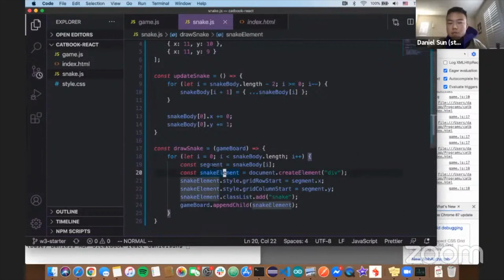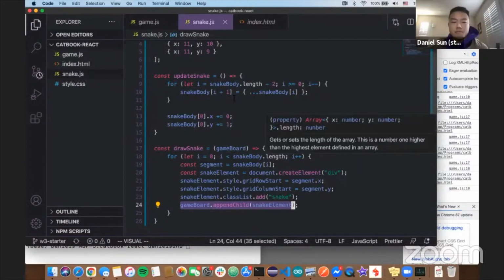So let's repeat what each line is doing. This is looping through the snake. We're saying that the segment is, basically naming the ith value of the snake body, the segment. We're creating a div for that segment, and we're going to call that div snake element. We're going to let its X position, the row start, be the X position of the segment. We're going to let its column position be the Y position of that segment. We're naming it the snake class so that it inherits the CSS from here, so it's going to be colored lime. And then we're appending it onto the game board as a child element so that it can render on the screen.